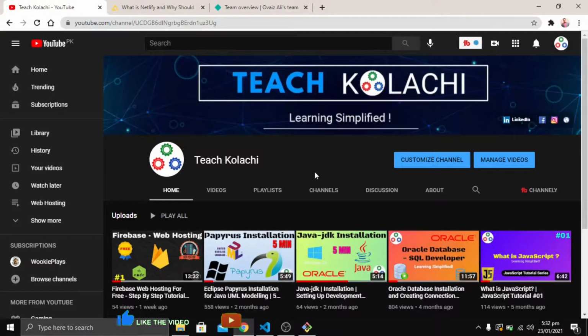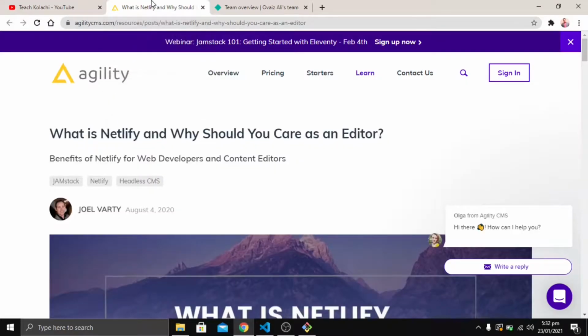Today we are going to learn web hosting using Netlify. Netlify is an amazing option for developers to host their website and to deploy their workflows. So let's see why developers use Netlify to host their websites.